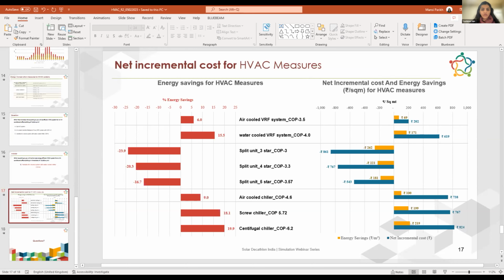I hope that answers the question. A follow-up question on this: can you please explain how the net incremental value was negative in the first slide?